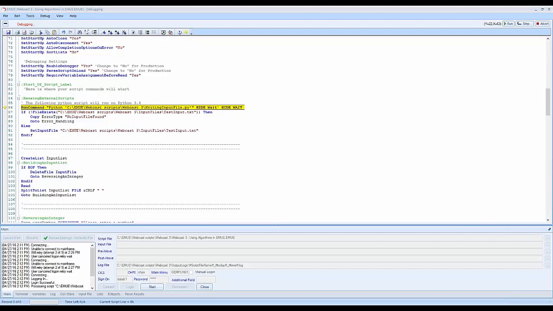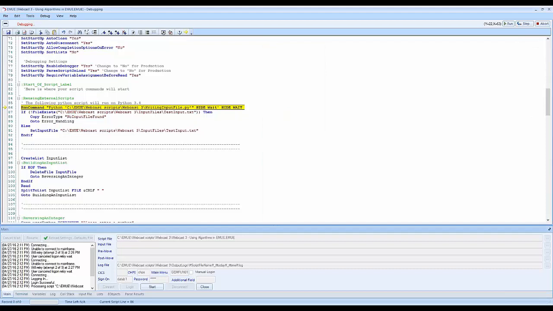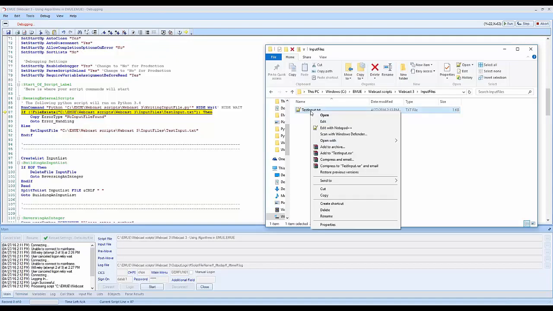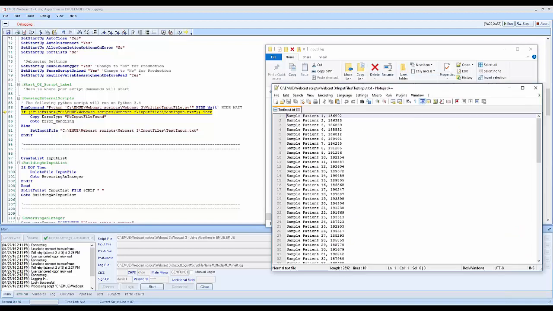So what this is going to do is it's going to create our input file for me. And the analogy here for you would be pre-processing any type of information that you were going to use on a repeating basis. So we get into our input files folder, nothing in here. When I step through the process, however, it takes a second to create, and then it's going to have my information in there. So now I have a test input file. And if I were to read this, you can see that it's just a list of patients.